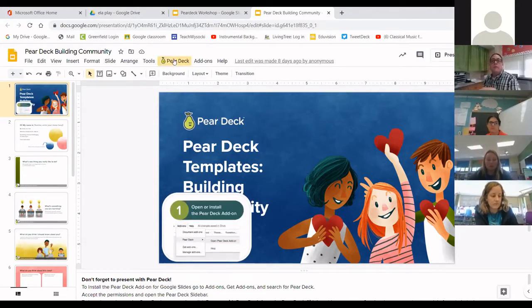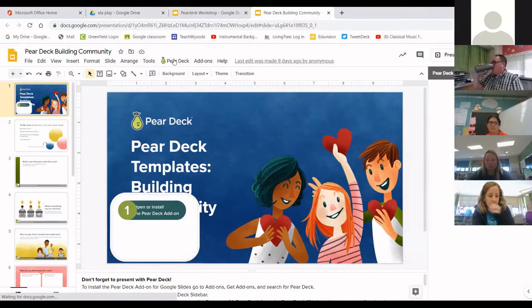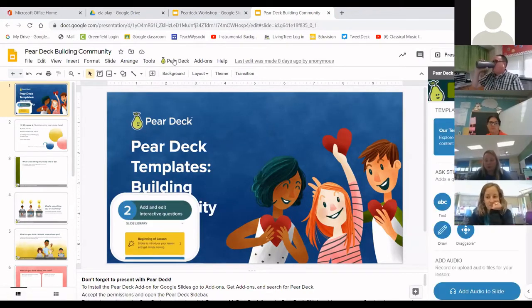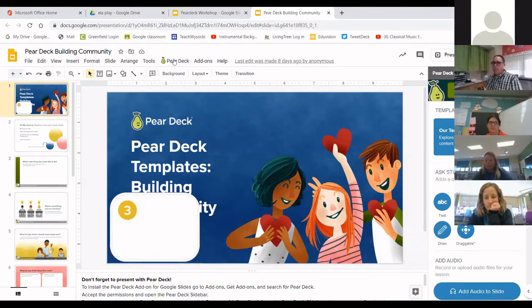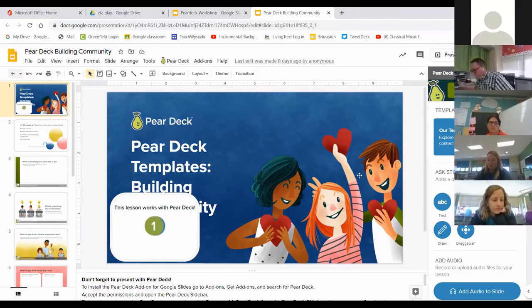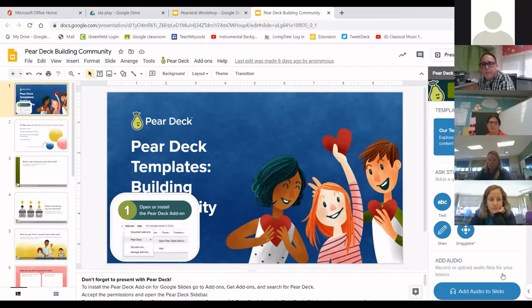When we click on the add-on in Google Slides, it will load the Pear Deck toolbar. This is the control center for Pear Deck. This is where you can edit slideshows, and this is where you can start a Pear Deck session to start collecting answers. Think of it as starting your presentation in Google Slides. It's where you can do all of your interactions with Pear Deck and also start the lesson.